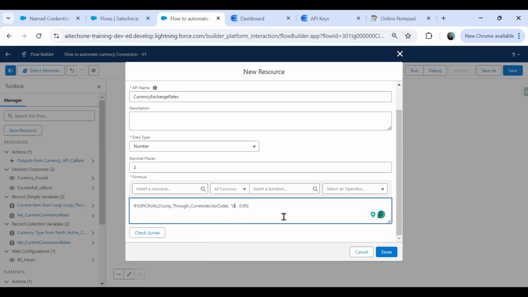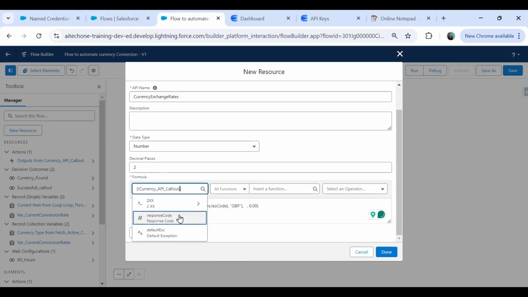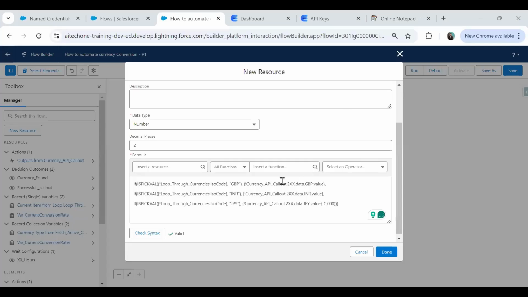If the ISO code is GBP, then what? If the ISO code is GBP, that's a condition. Is pick well. If it is GBP, then what? We need to fetch, or we need to show, we need to display the conversion rate. So here, output from the currencies 2x data GBP dot value. So currency dot API call GBP dot value. So like this way, we have to add for all of them.